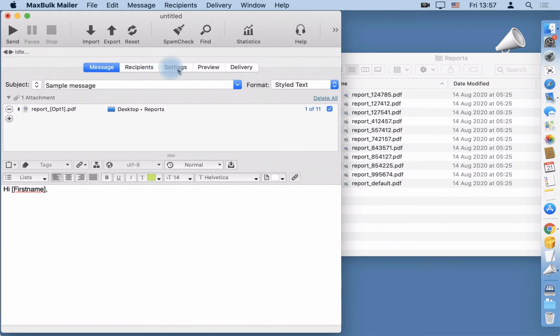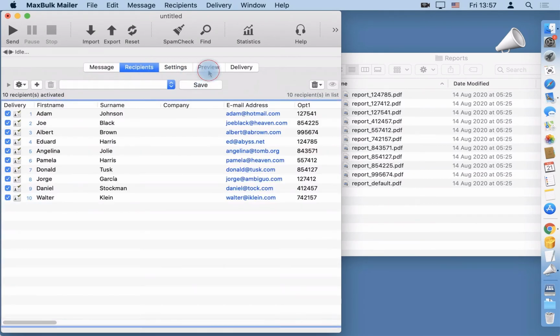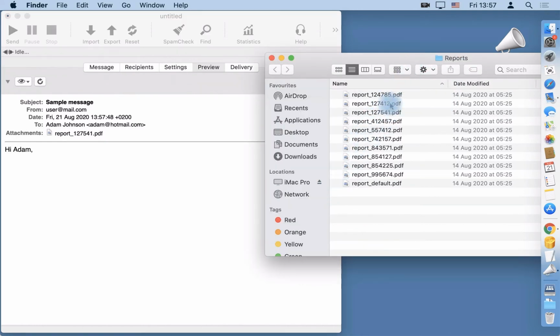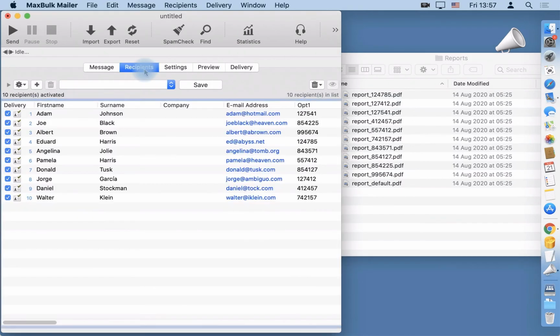So if you go to the preview, what you will see is exactly this. You can see here for this first address, Adam Johnson, it will receive this document. Then if you go to the second one, it will receive this other document. And this one, this other document. And so on. So when you create your document list, it is important that the number corresponds to the opt one column you have here.